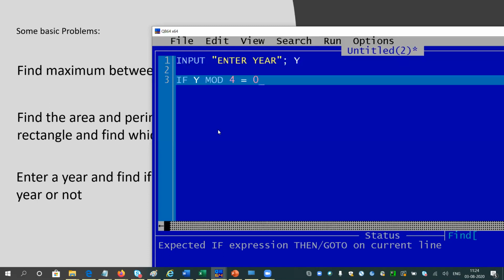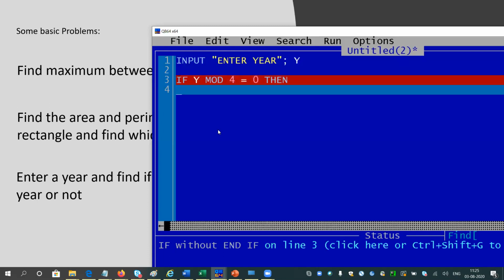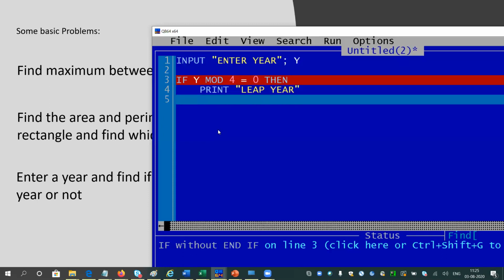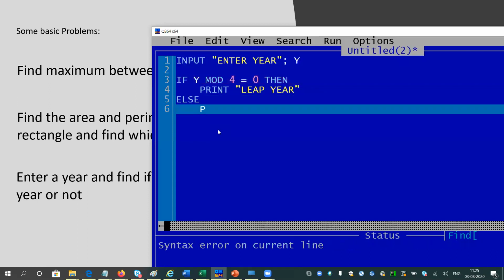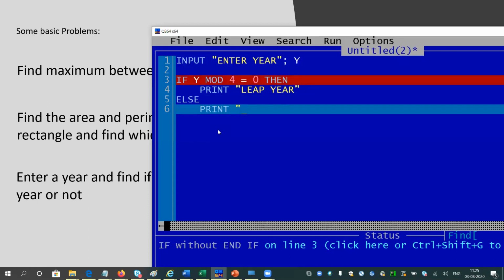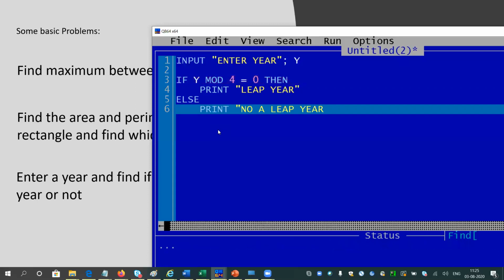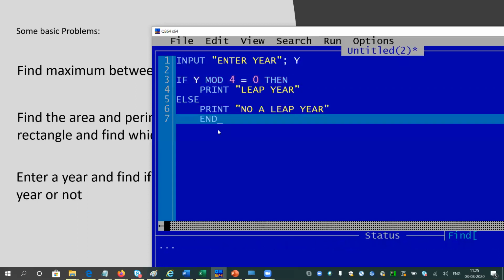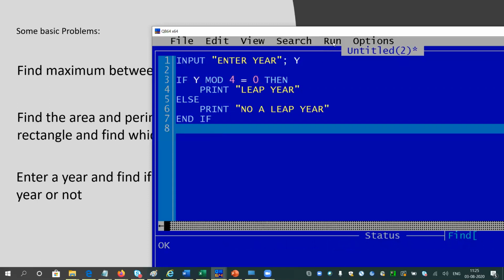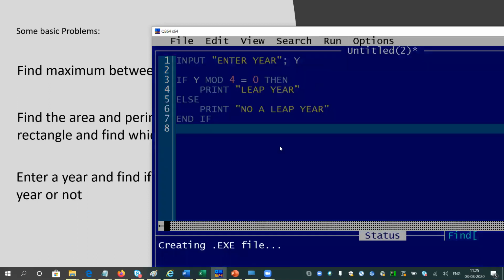So if the year mod 4 equals 0, then it means the year is divisible by 4. So it is a leap year in that case, and I will print leap year. Else I will print not a leap year. Okay, so end if. Okay, so let me run the program.